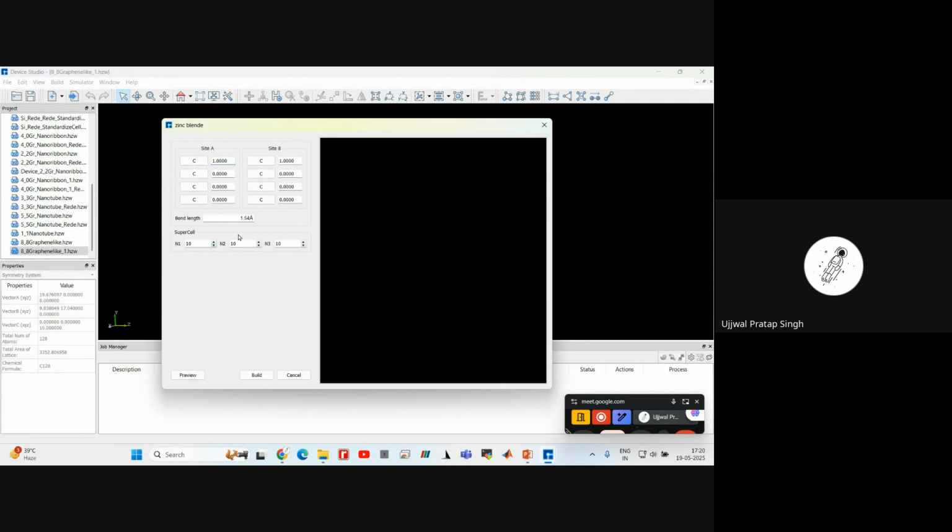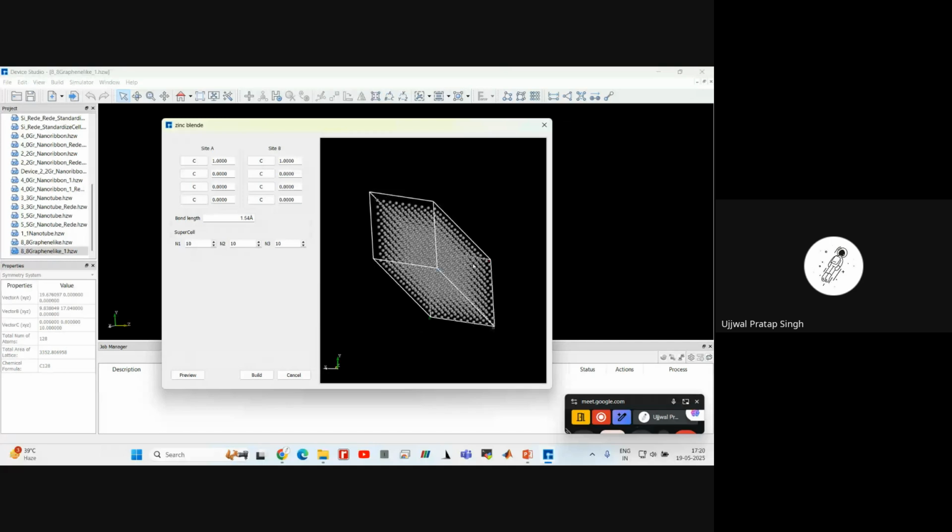You can see here carbon atom by default it is selected. You can change the bond length also and create a supercell.